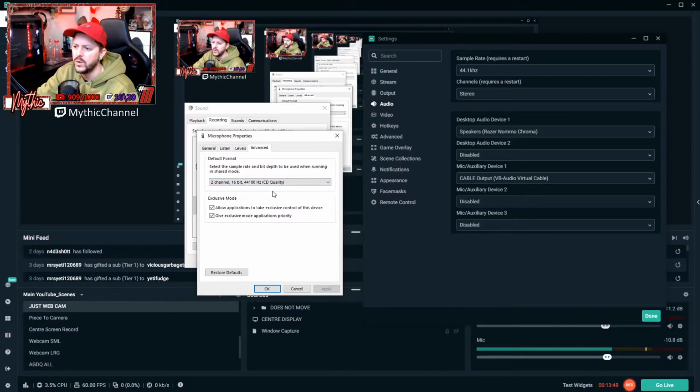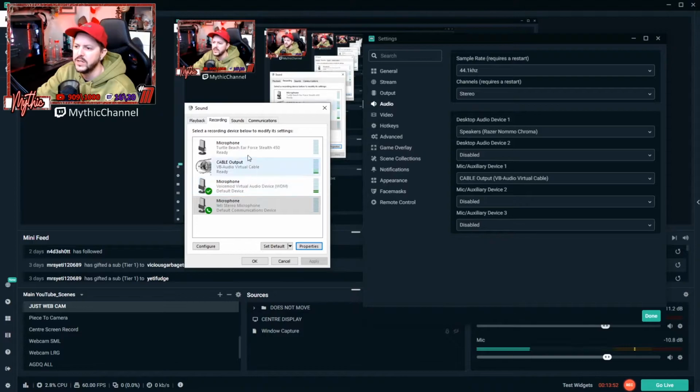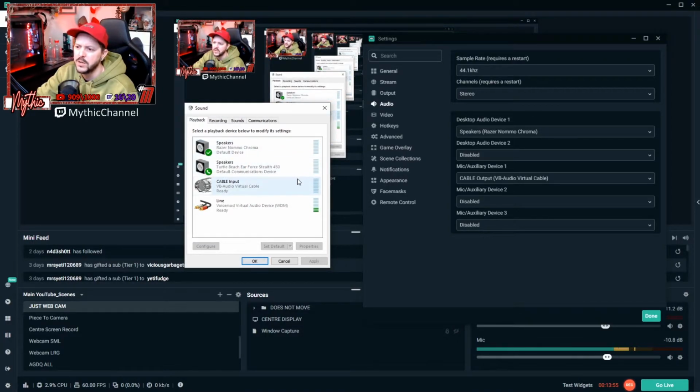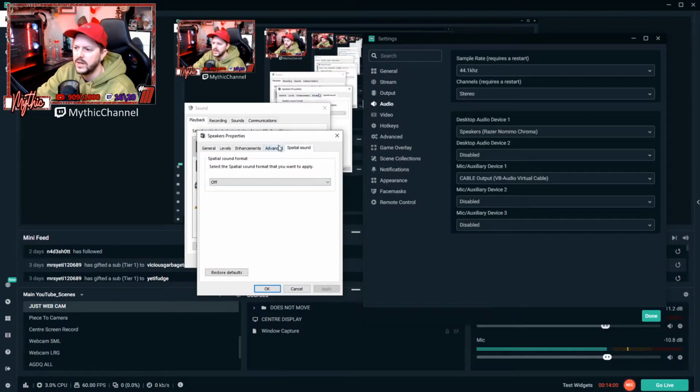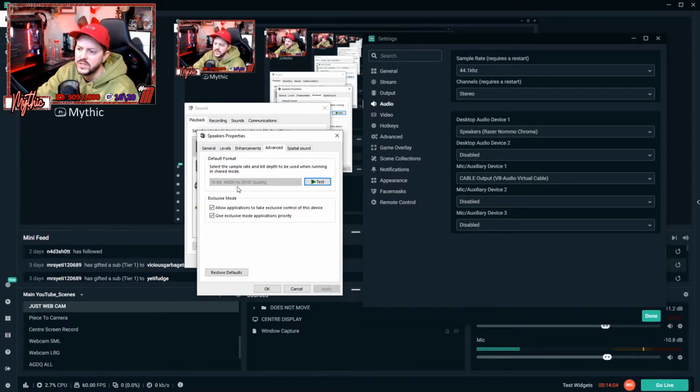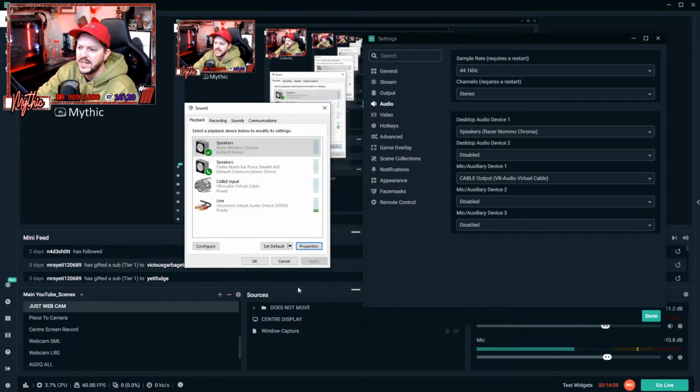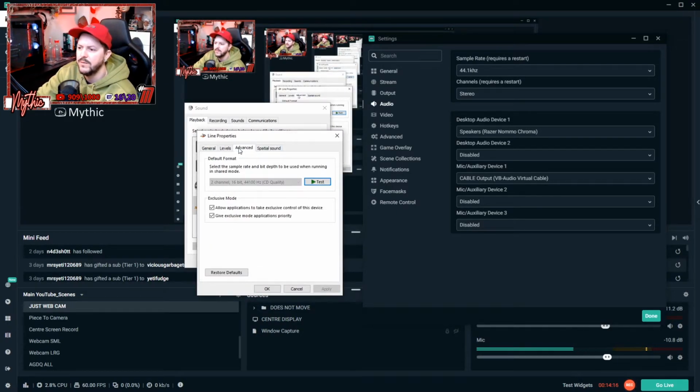I use 44100 hertz because lots of things tend to top out at that. So playback, for example, you go to the Razer Nommo Chroma, that's all spatial sound, advanced, 48000 hertz. It's the only option for those speakers, but I'm using my desktop audio. So this is your line. This is my virtual audio cable. This comes in here, again advanced, 44100 hertz. That's why I've opted for 44100 hertz across the board.